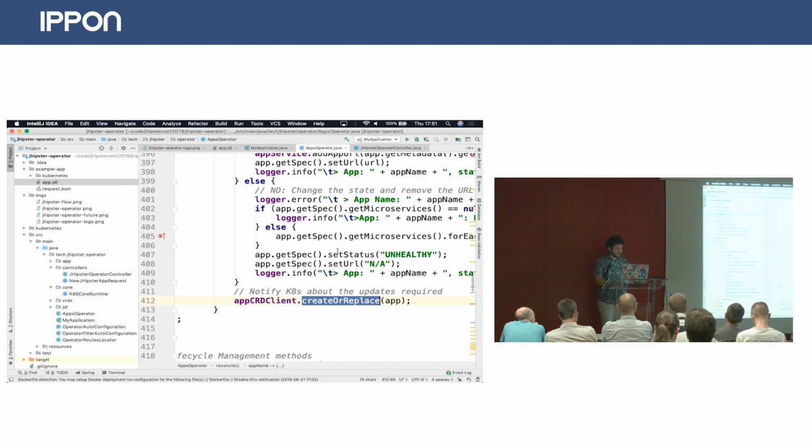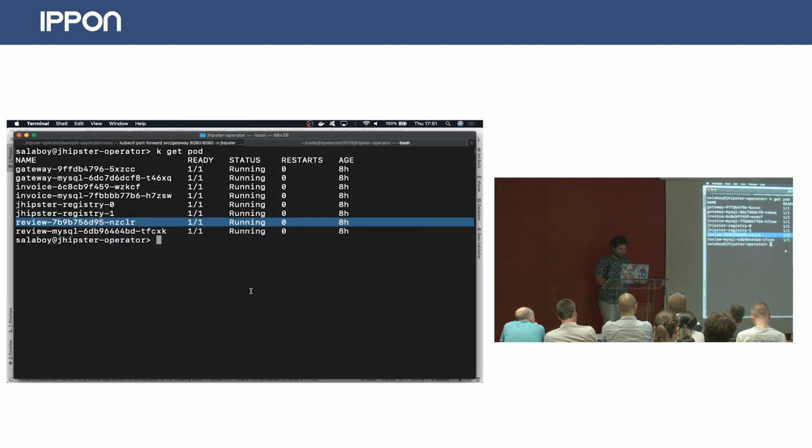But in order to create this component, the first thing, as I mentioned before, is we need to define our own concepts. It would be great to say, Kubernetes, tell me about the JHipster applications that are deployed in this cluster. Very specific: tell me about the JHipster applications. And that can be done. So let me go to the terminal.